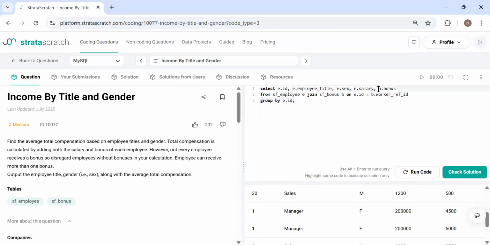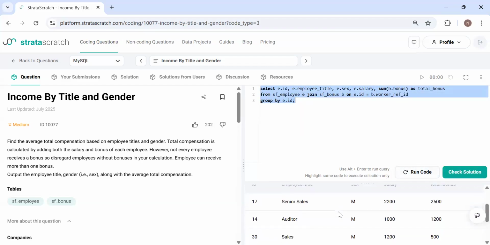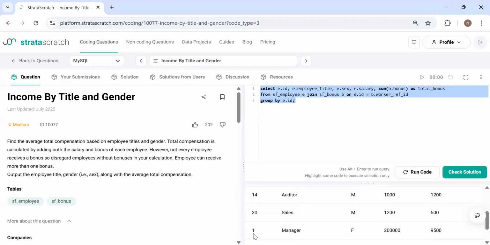And I am going to do what? I'm going to sum the bonus. Let's name this as total bonus. Now let's run this. See, so we have the same records, and for this employee ID 1, now the bonus is coming as 9,500. And now for each employee, we have unique row where we have all these details with their total bonus.